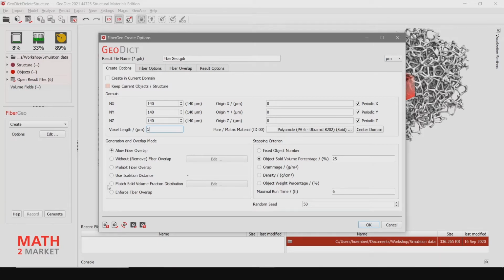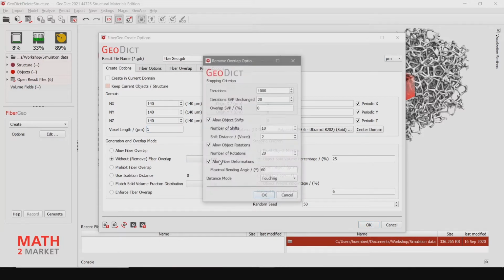Then we have to define the overlap. So you can allow fiber overlap. That, for example, makes sense if you have polymer fibers that are made in a molten state and they can overlap. But we are going to make a carbon fiber reinforced polymer, and in this case fibers do not overlap. So we click on Without Fiber Overlap and go to Edit.